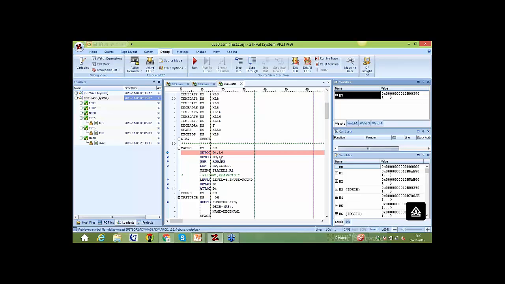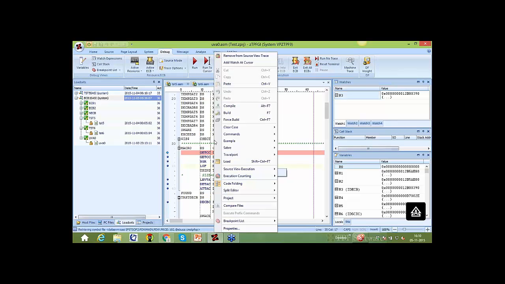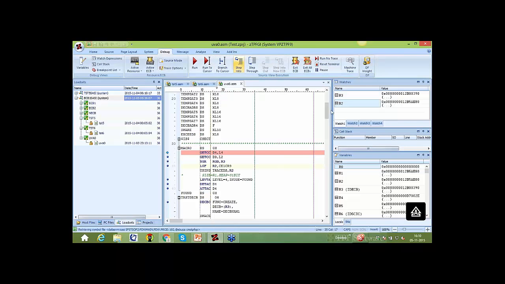Or else you can just highlight the register present in the instruction and right click on it. You'll get an add watch at cursor option. Click on this, the register will be added to the watch variable. So you can monitor the particular registers R3 and R2 whenever you are executing the trace.